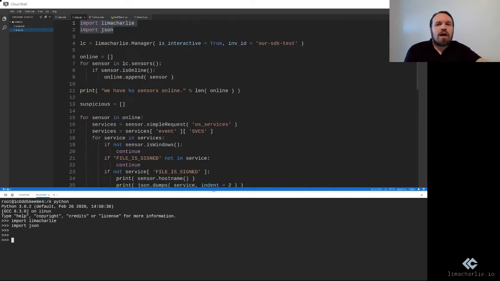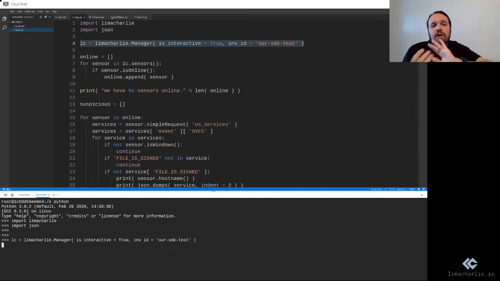So as I mentioned, the manager is kind of the core library. Whenever you're starting to do something in the SDK, this is pretty much what you will want to instantiate. We're going to call it LC. And the parameters that you can see, we're giving you two parameters. One is interactive, and we're saying it is. And the other one is the investigation ID.